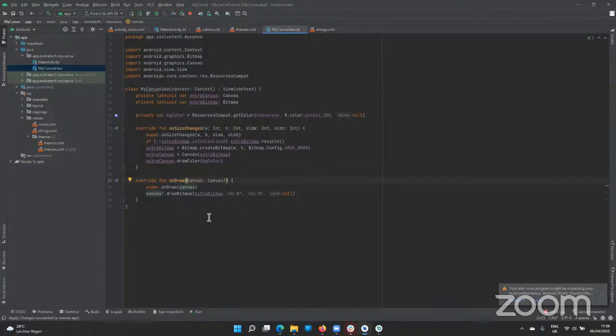Now the canvas that's passed to this onDraw method is also used by the system to display our bitmap, but it's different from the one that we created in the onSizeChanged. So just bear that in mind. The one in the onSizeChanged method is the one we're going to use to draw on the bitmap. It's going to be clearer once we actually start implementing that.